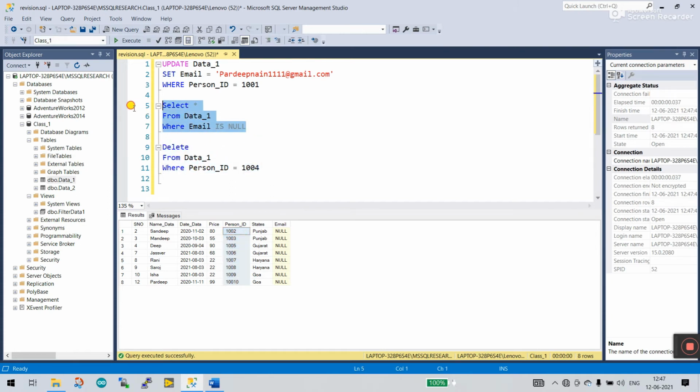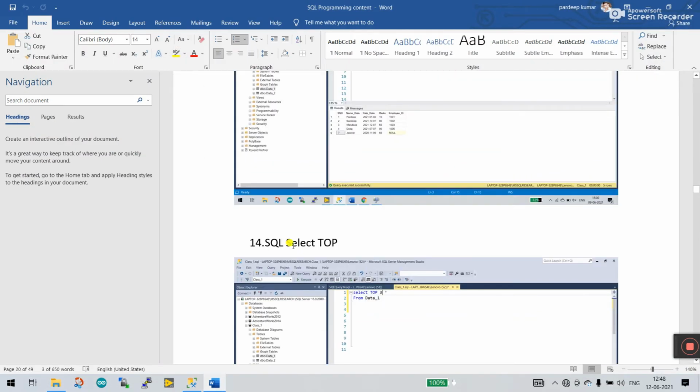With this condition you can run your query, and with the help of this you can update any row and columns. Now the next one is SELECT TOP. It's very important when you need to display only some rows as per requirement. How can you do this?